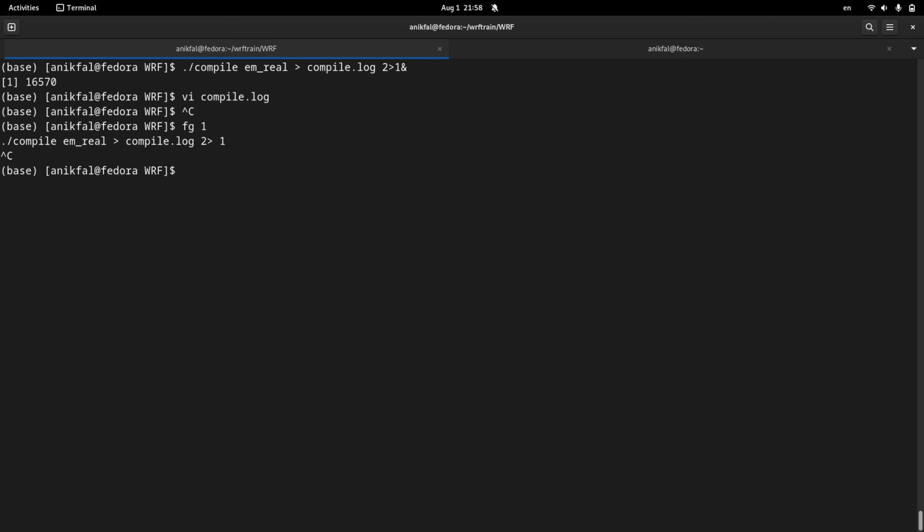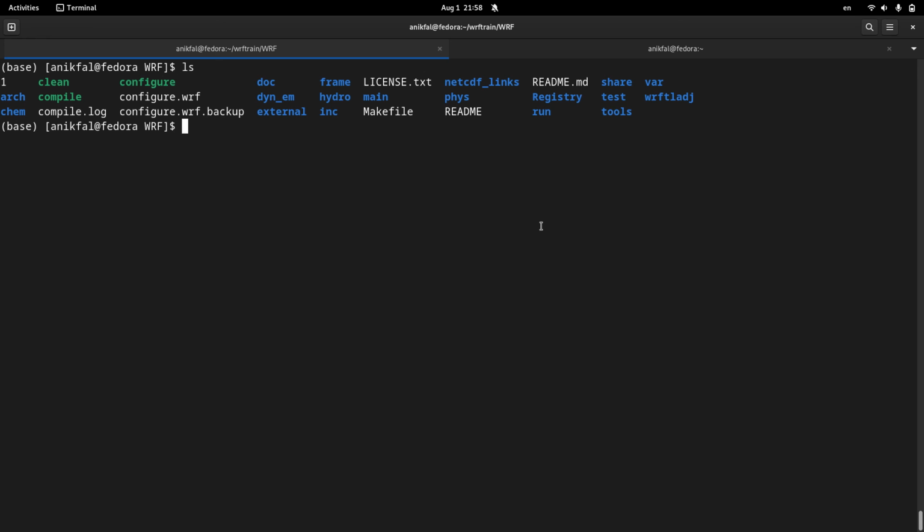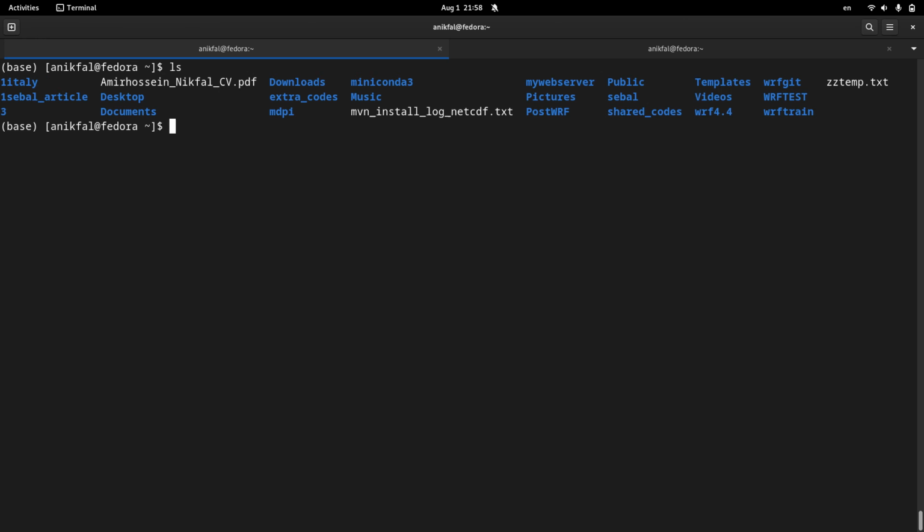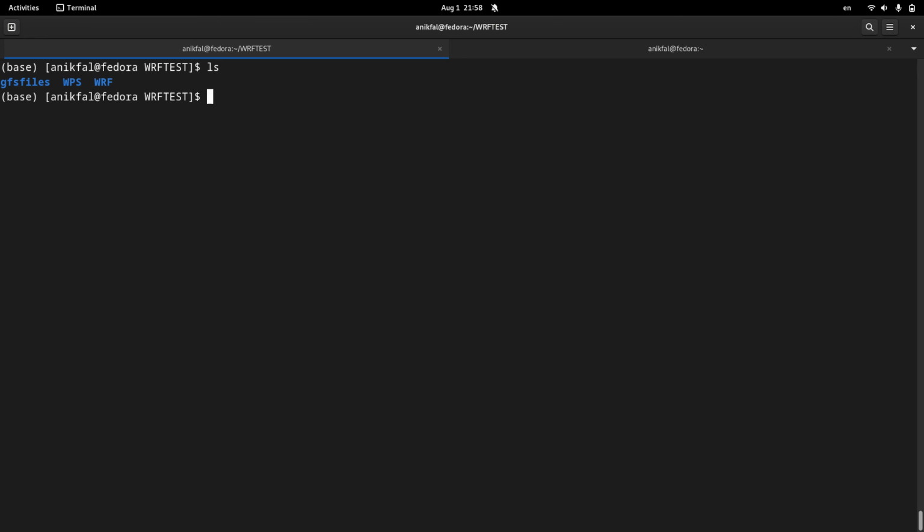Now I cancel it. Okay. Actually I have already installed the WRF model here, and I go to the WPS.